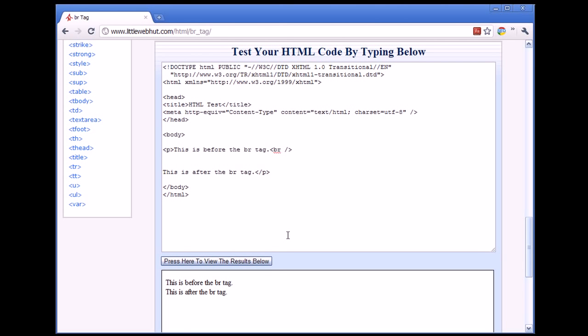Now you might have noticed that the other tags that we have used so far had separate tags for opening and closing an element. For instance, here's the opening tag for the body section, and here's the closing body tag. Or here's an opening tag for the title, and here's the closing title tag. These are called non-empty elements because there is content between the opening and closing tags. On the other hand, the break element is called an empty element because there is not a separate closing tag.